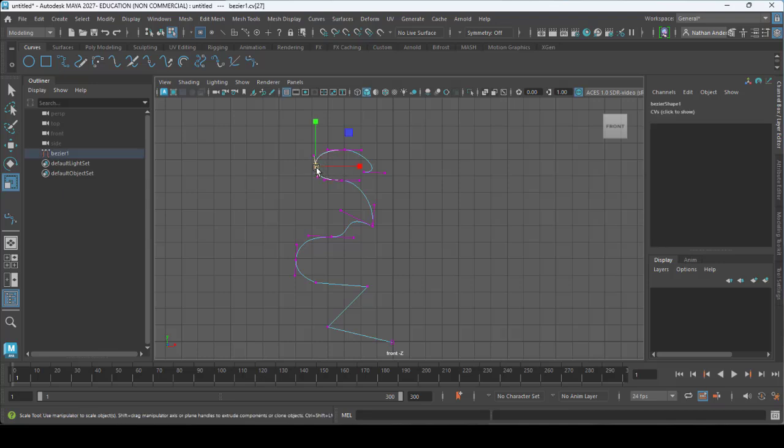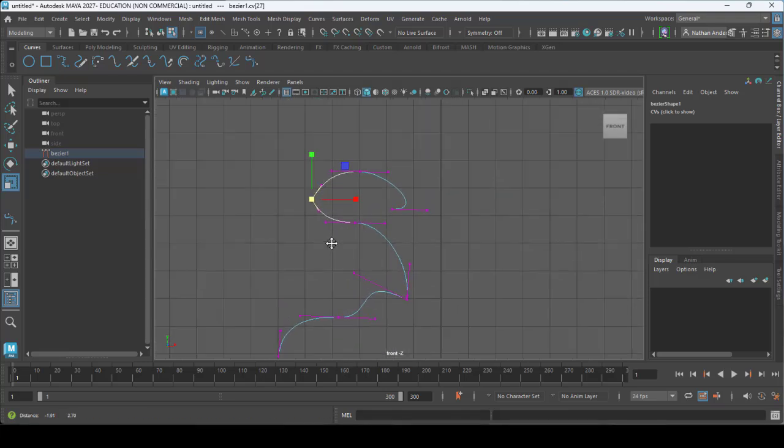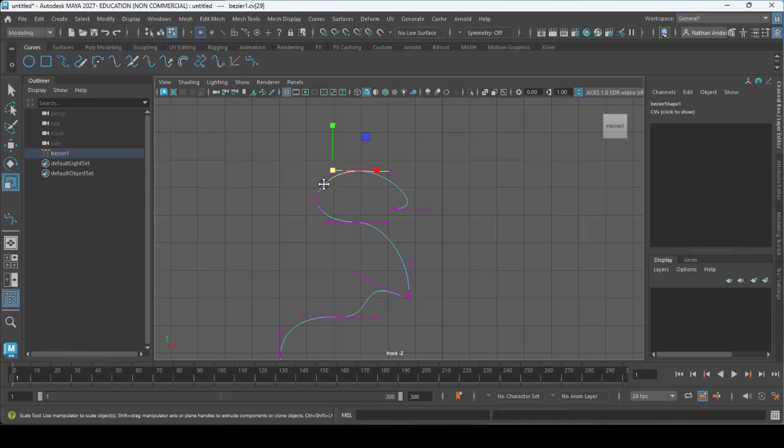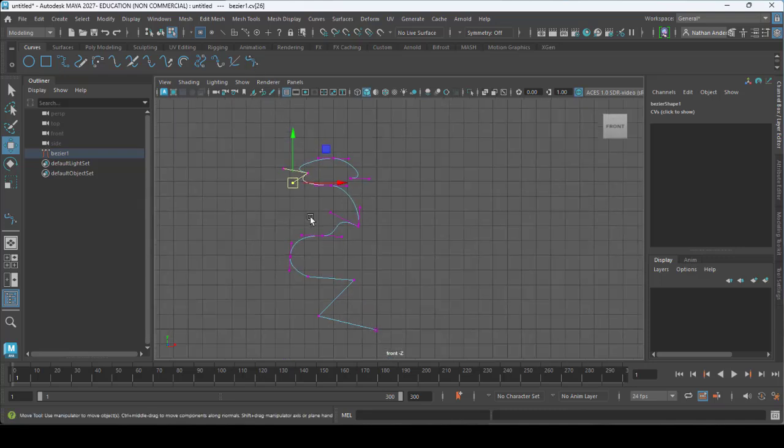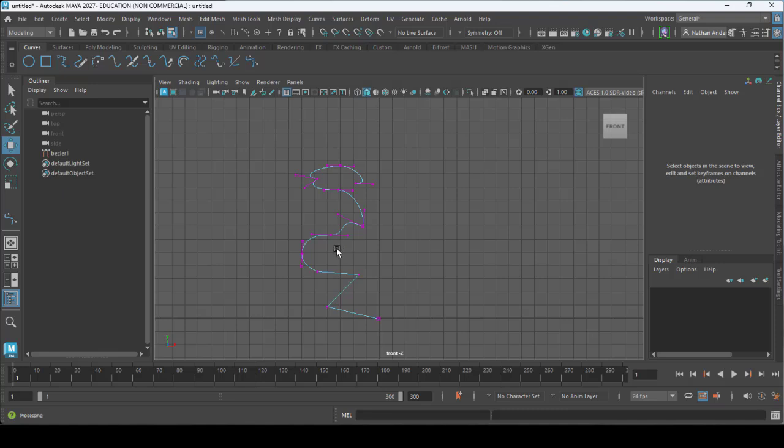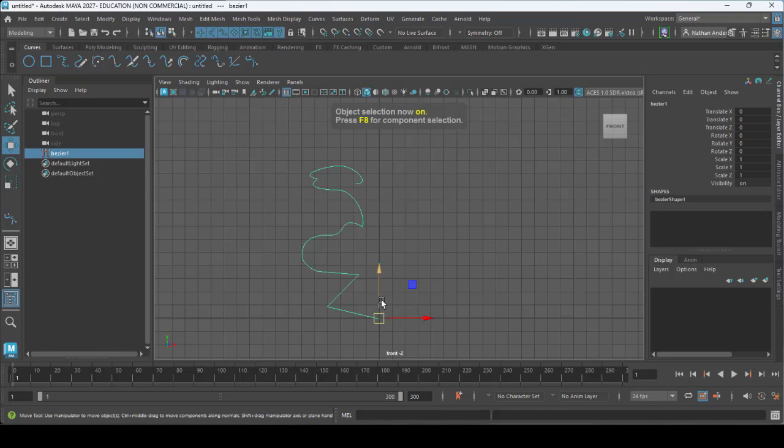Also, if you press Shift and right-click, you can convert the CV into a corner, a Bezier, or a Bezier corner. You can move the angles that way. So you're not just limited to modifying it when you're in the Bezier tool. When you're finished altering your curve, simply press F8 to get back into object mode.